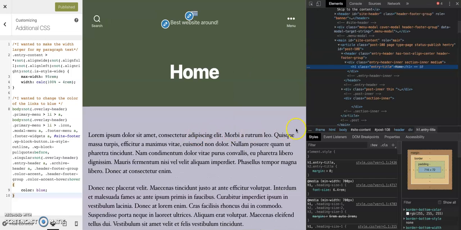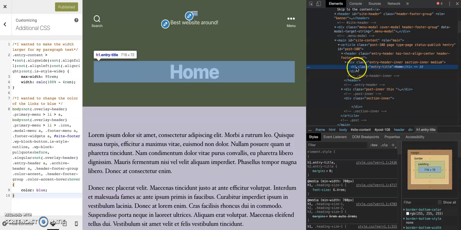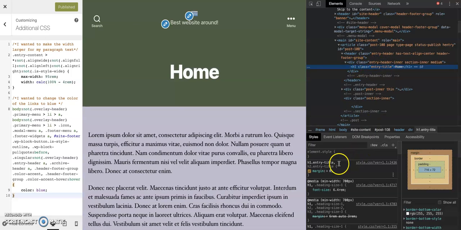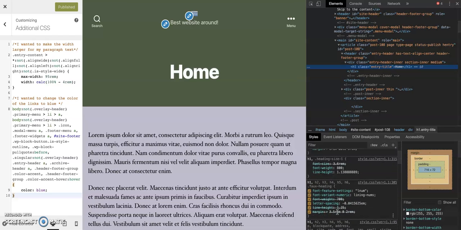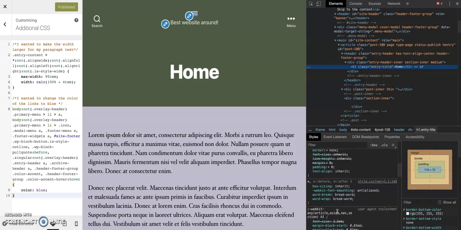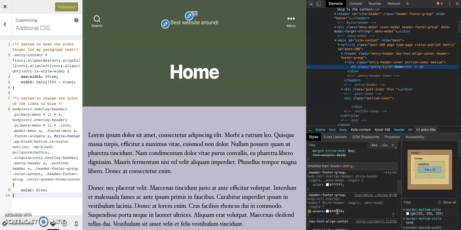And if you know how to inspect it, you can see that now this is my H1 element called entry title. And you can see down here, these are all the properties of that one element. And if I wanted to, I could go in here and make these changes and decide what I wanted to change. And once I got it just how I wanted it, I'd copy that rule and I'd throw it over to my additional CSS.